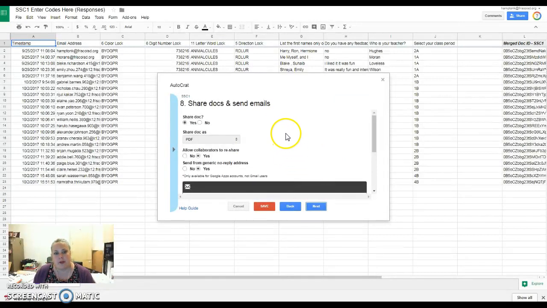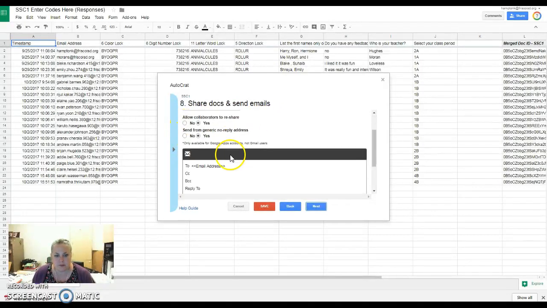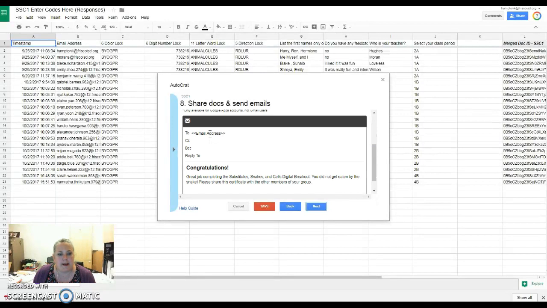And now we decide whether to share the documents and send the emails. And that was the whole purpose of this for me in this exercise. I wanted to share that certificate with the students, and I wanted to send them an email with that certificate. So I said, yes, share the document. I wanted it shared as a PDF. I don't care if they reshare it. I did want it sent from a generic no reply address, because that way the students couldn't reply to me.